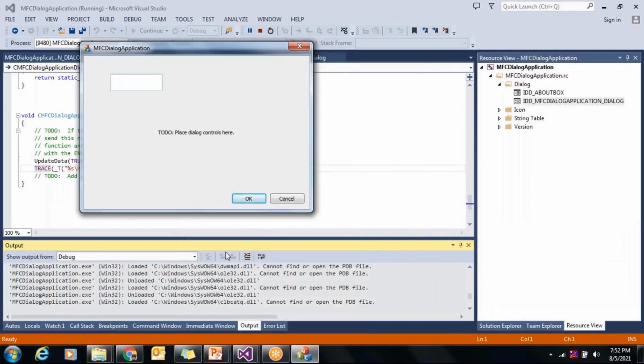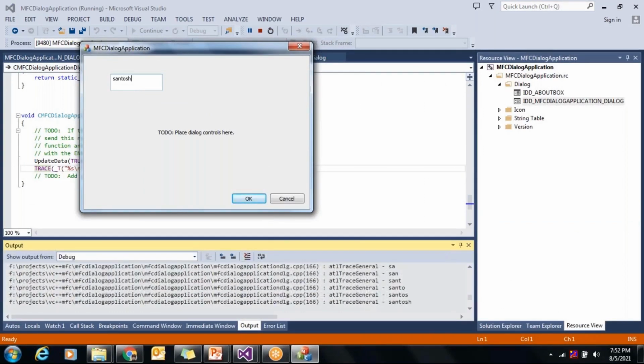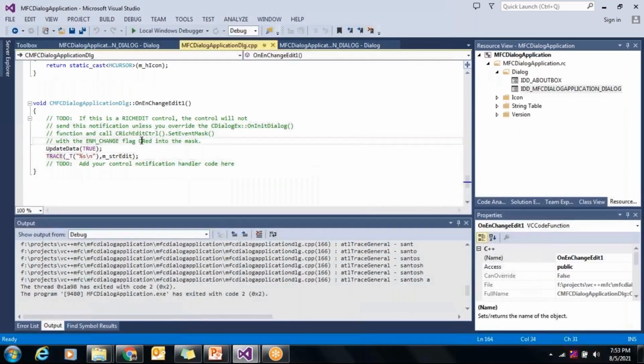So you can see the output window here. As I'm typing, the message is displayed to the output window. Basically the event we are handling, and we are displaying it here. So I'm just typing my name, and you can see that name is printed here. So this is how we can handle the message which is sent from the control.